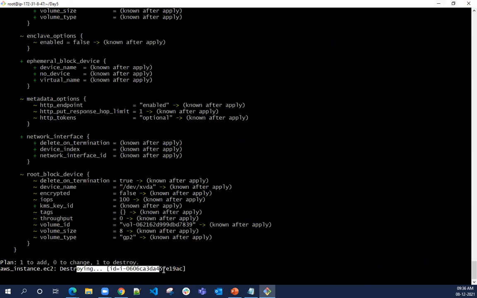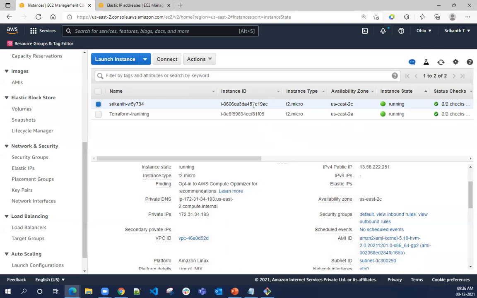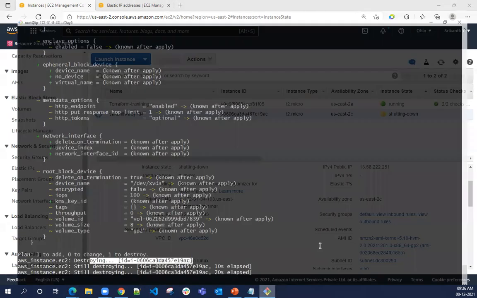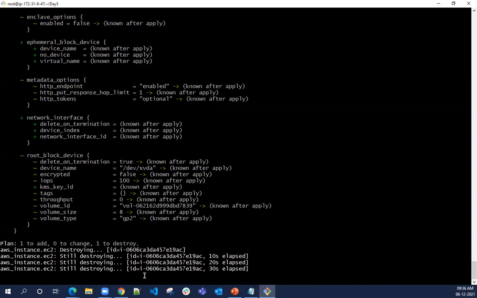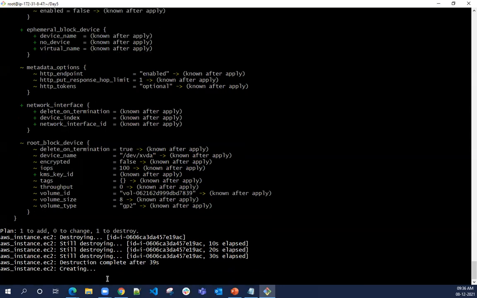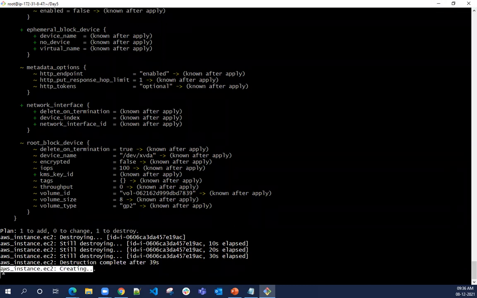See, it is destroying. If you go here, it will destroy this EC2 instance, and automatically it will create the new EC2 instance. With the same old name? Exactly. See, it creates the new name. How this happens is, it picks up the information from the tf state file. Got it? So it started creating the new EC2 instance. See here?